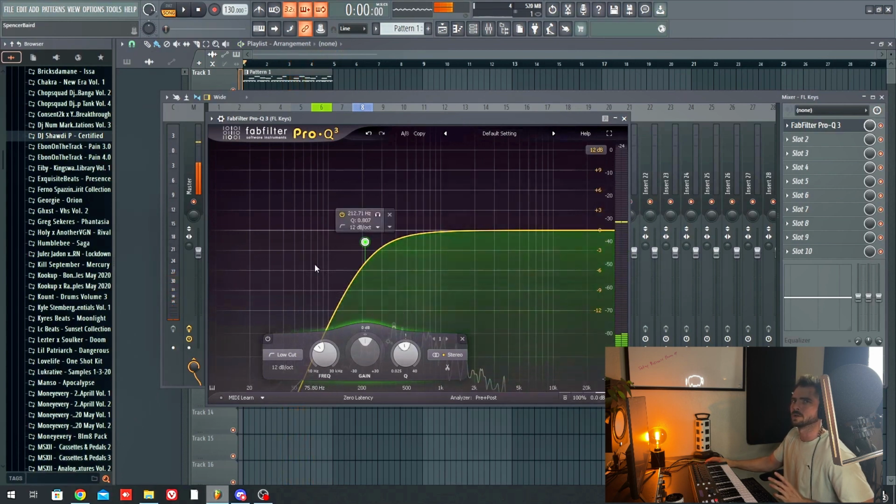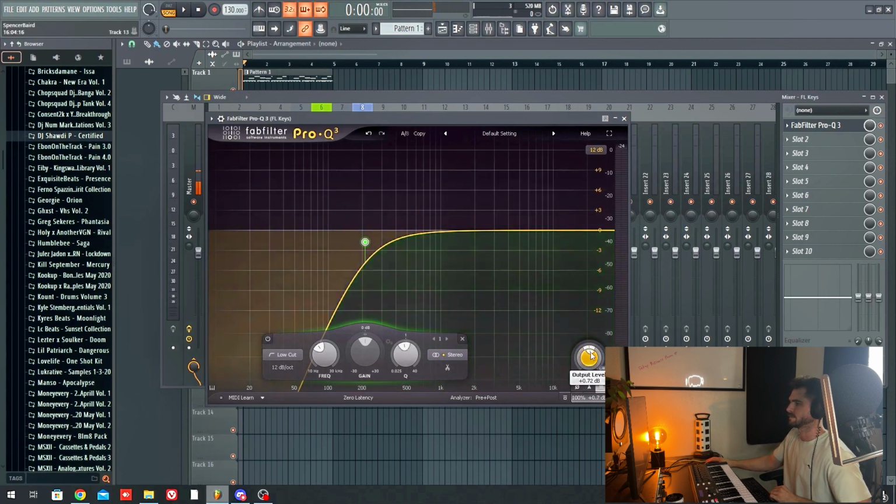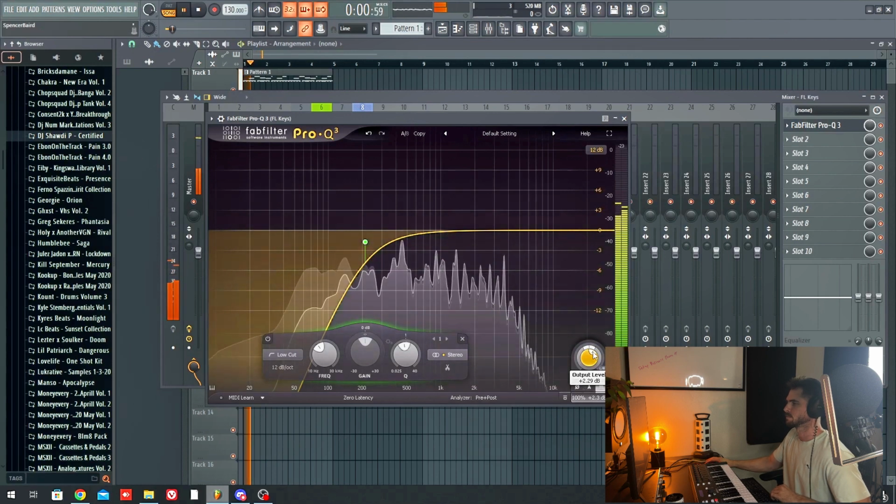Remember, when you're cutting out lows and stuff like that, you're gonna want to do your makeup gain. So we'll use this right here with the Fab filter. I'll boost it up a little bit.